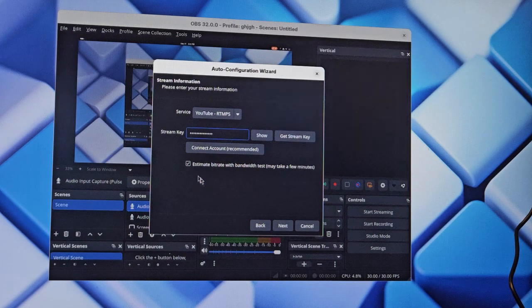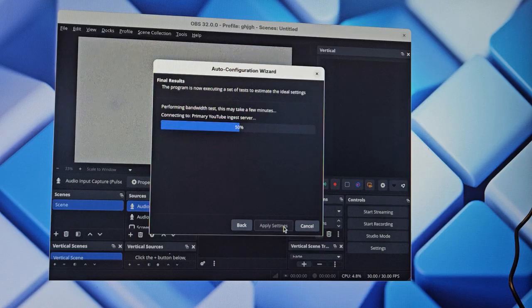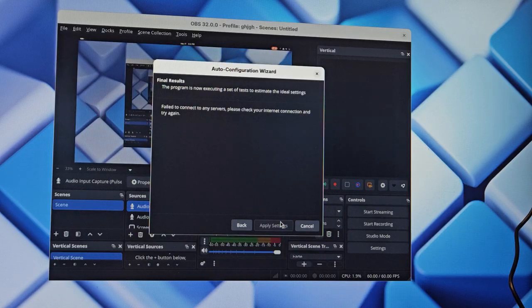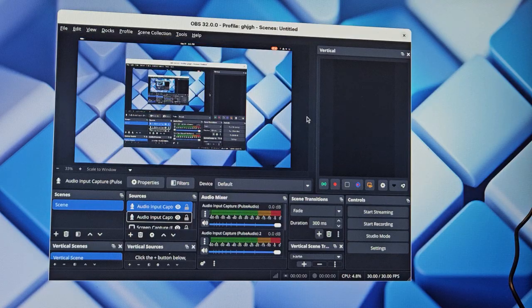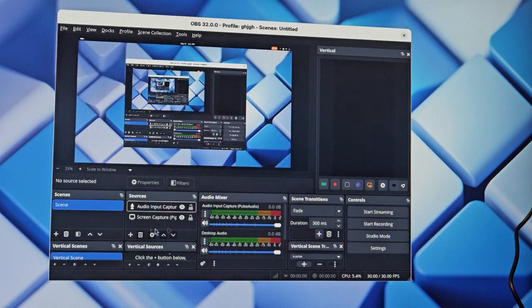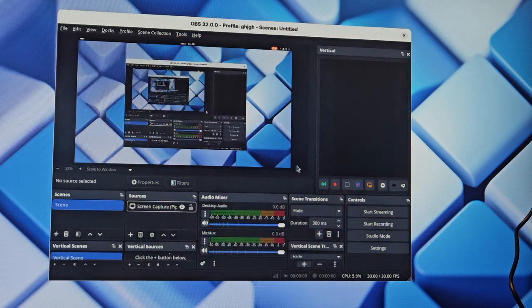Didn't like that. Okay. Next. We'll just let it do its goofy test. Okay. Yeah, oh yeah. Failed to connect to server. Cancel. Alright. We trash everything that's in here, yes. Trash. Yes.